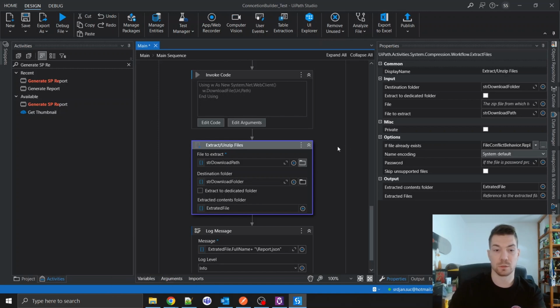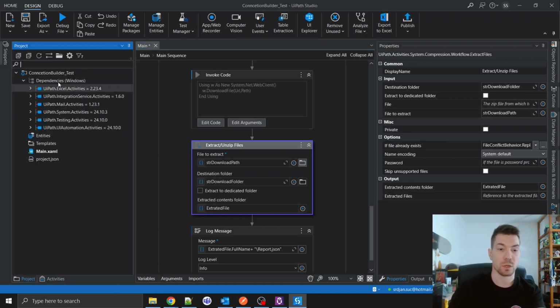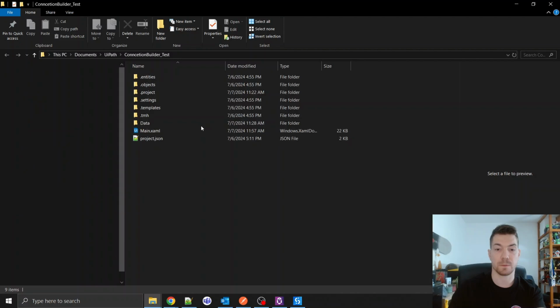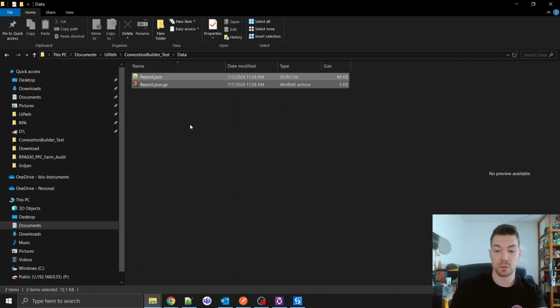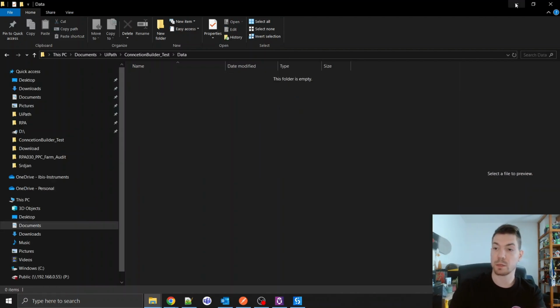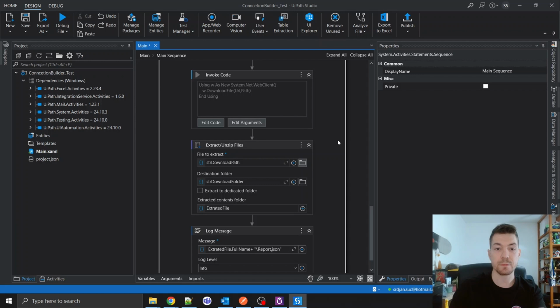So let me just save this workflow. Let me open up this one. Let me delete the already downloaded package. Let me save the workflow and run it again. And you will see that it will download the report.